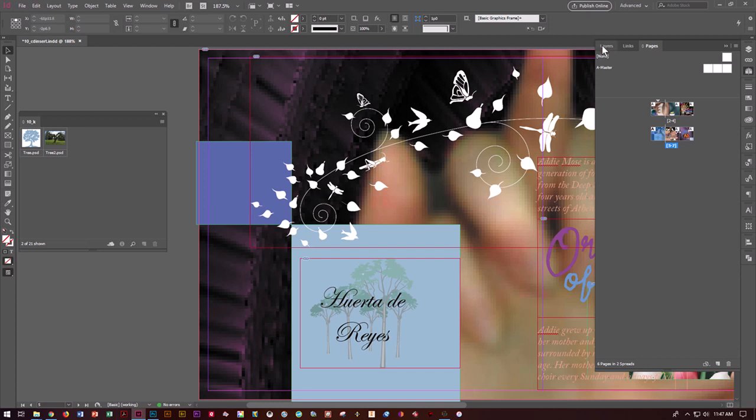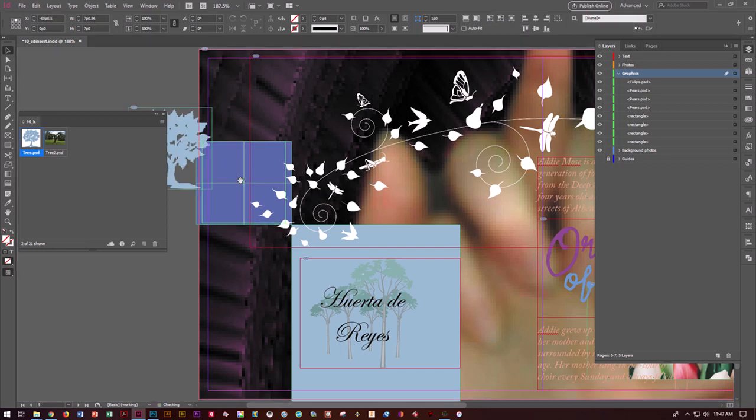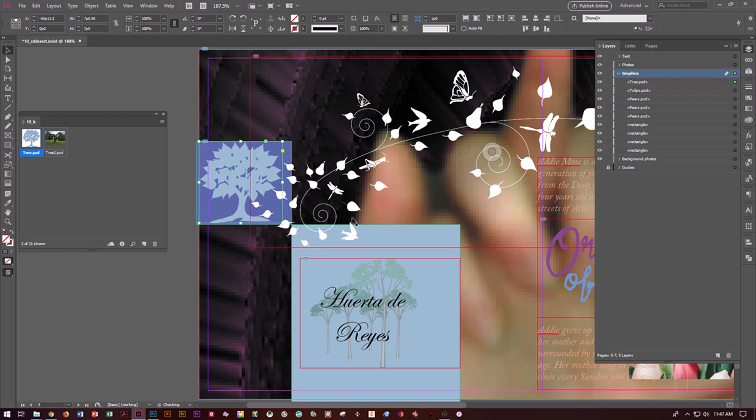Alright, let's go ahead and go to our Layers panel and switch to Graphics, because we want to make sure that we're putting items into our graphic file, in our graphic layer. Let's go ahead and grab this first tree, this blue one, and drag it in to this blue box right here. And notice that now tree.psd is in that graphics file. And of course you can take and, with your selection keys, move that around however you like. Alright, let's go ahead and hit Control S to save.